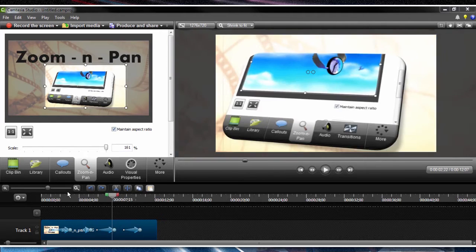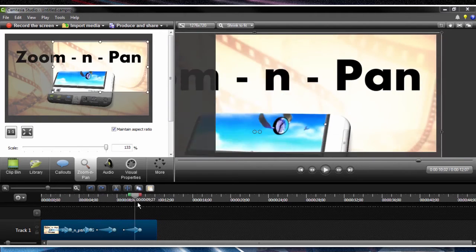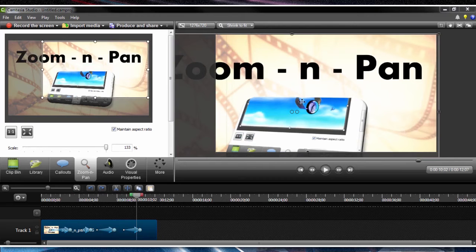Notice as I scrub along the timeline, it will act a little bit jittery. It gives you a rough idea of how it will appear, but to see it in action, we'll go ahead and render out the content.